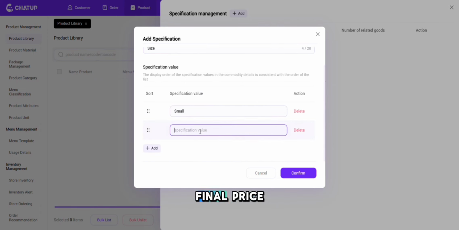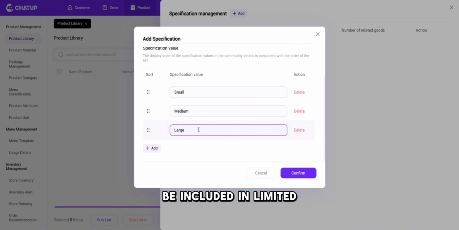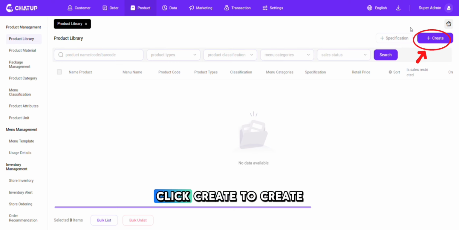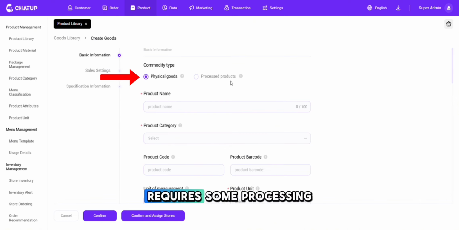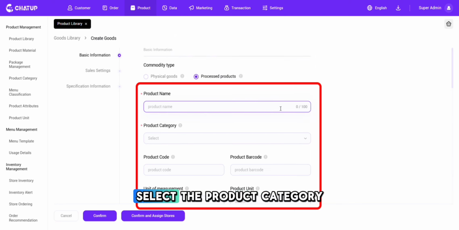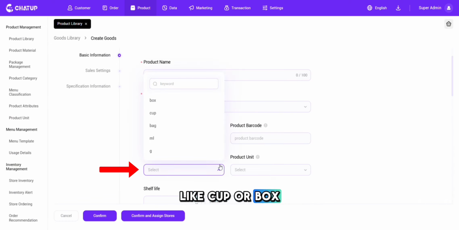Specifications can affect the final price, and unlike product attributes, these prices can still be included in limited time discounts. Once your specifications are ready, click Create to create a product. First, enter the basic information by choosing whether it's a finished product or a product that requires some processing. Then, fill in product name, select the product category you've set earlier, add a product code or barcode, and select the unit of measurement, like cup or box.